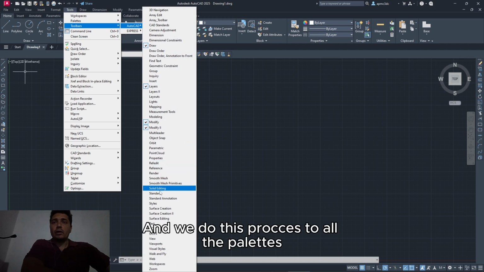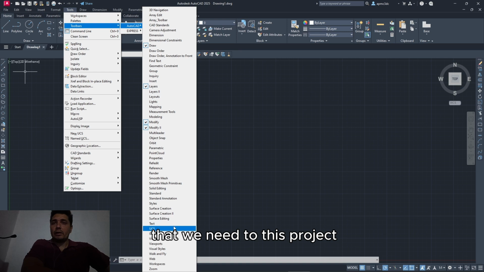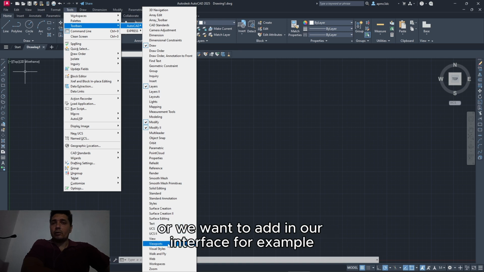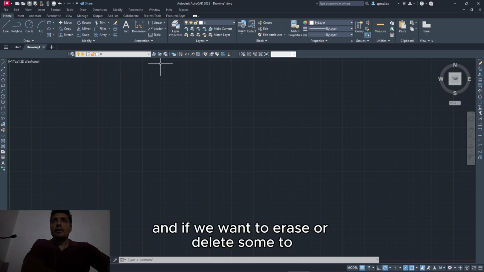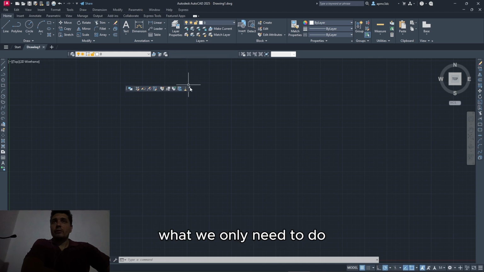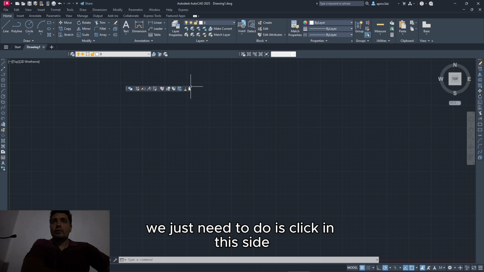From all the palettes that we need for this project or want to add to our interface, for example the Viewport here. And if we want to erase or delete some, we just need to click on this.